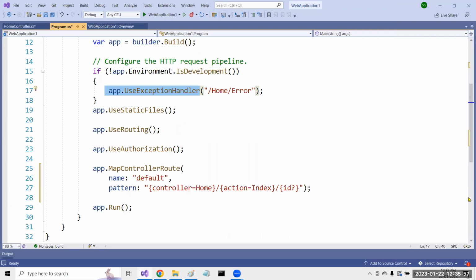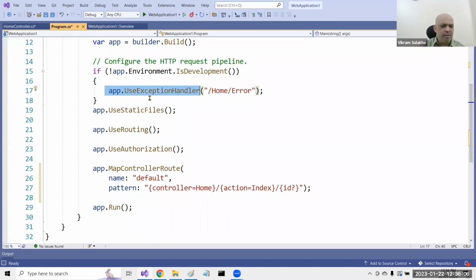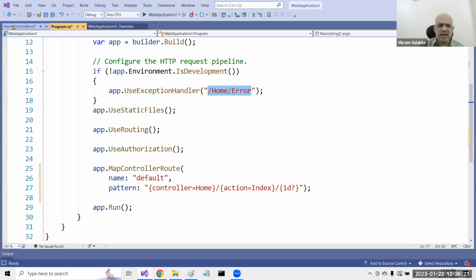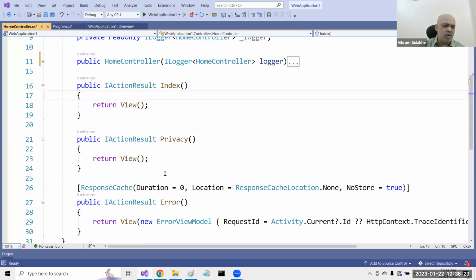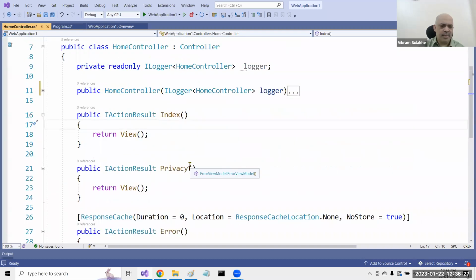When there is an exception. See the word unhandled exception. When an unhandled exception occurs, and when the app is not in development mode. In other words, when you've deployed your application. So which page will it show? It will show whatever is there in Home/Error. That's the code that you're doing out here.